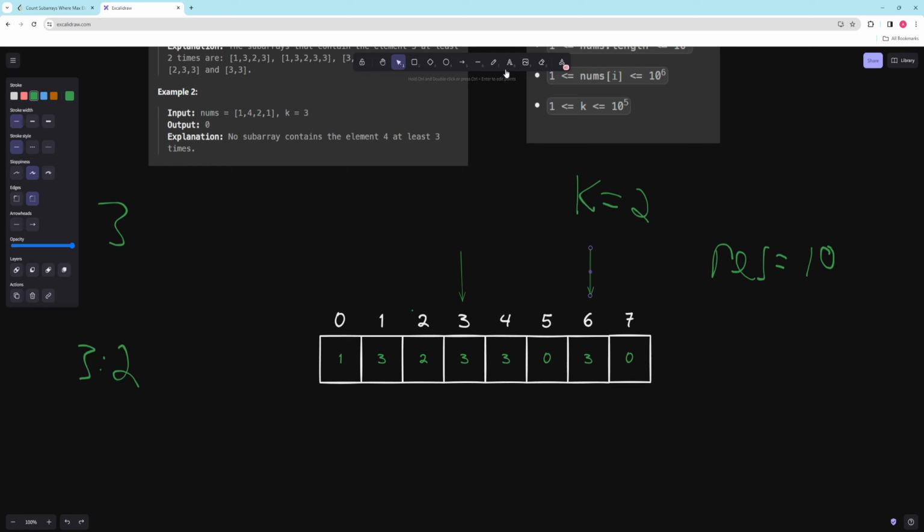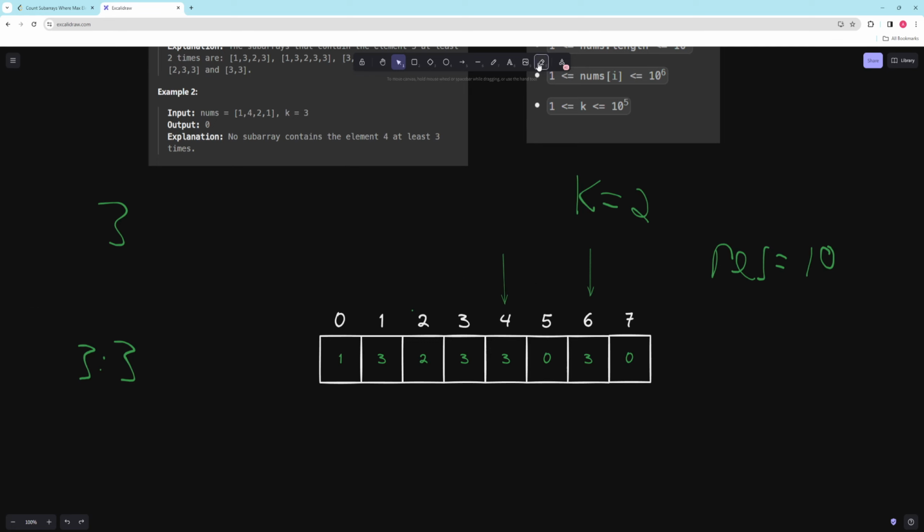Then we have a count of 3 now. So we do the same thing. We shrink it as much as possible. So we're going to shrink it until the count is 2 and the left is on a 3, which is right over here. And we will update our count.